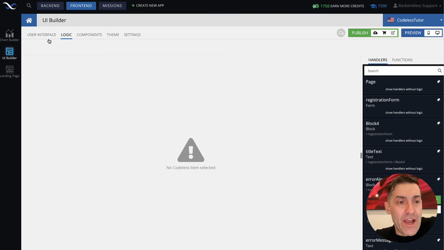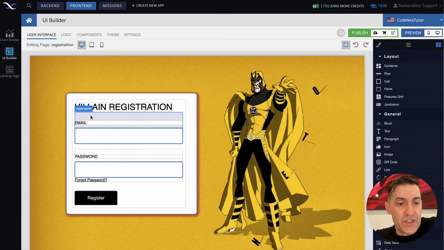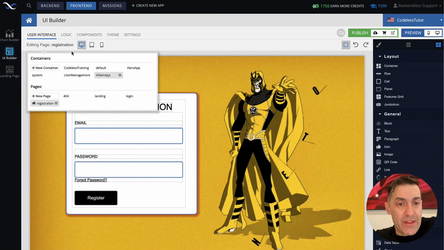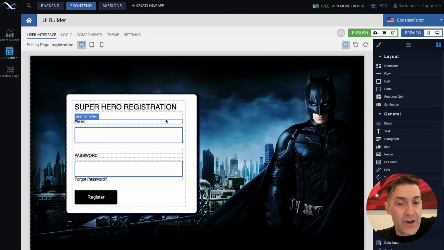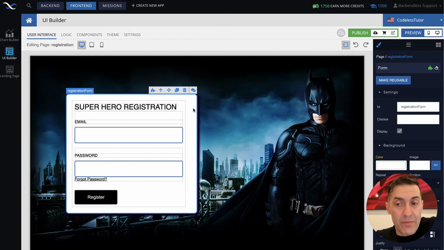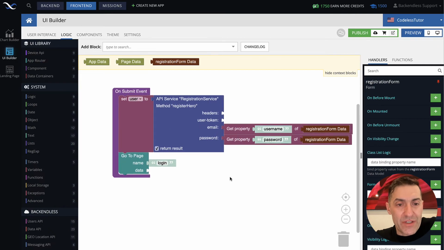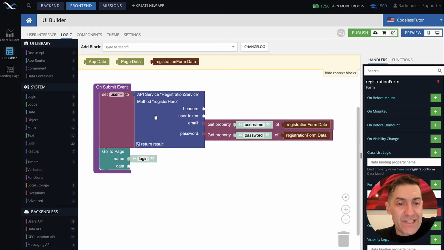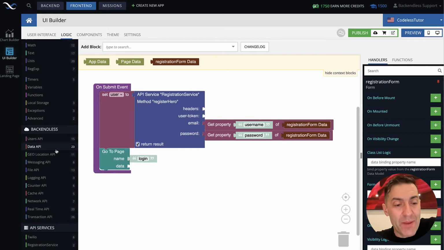And in here, I have two pages. One is for the villain registration, and the other one is for the superhero registration. The logic behind this form goes like this. So this is the logic, and notice that this block is an invocation of that API service that we just created. Once you deploy an API service, every single method that you have in an API service becomes available as a block in your UI builder functionality.